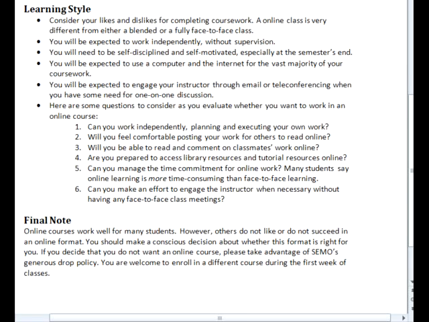You will be expected to use a computer and the internet for the vast majority of your coursework. If you are not comfortable using technology, then you will need to become more comfortable. The best way to learn technology is to use it. If you have problems, then I am here to try to help. There is also the university's IT help desk, but you will have to take an active role in figuring out any technological issues you might experience.